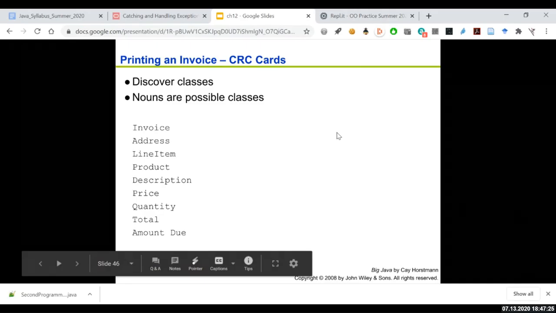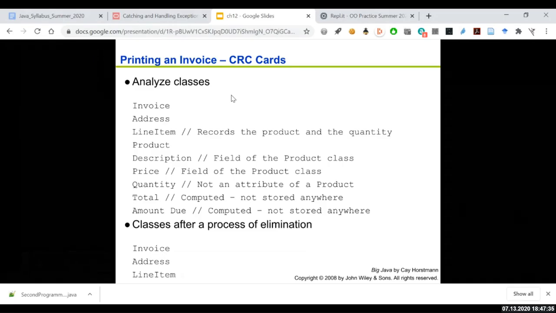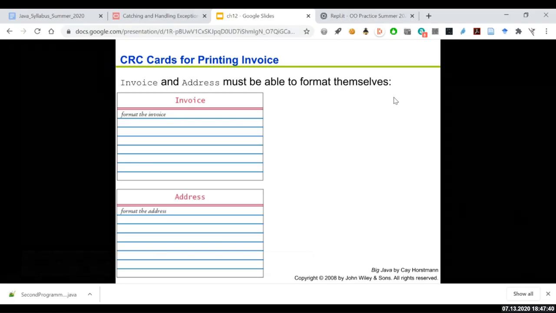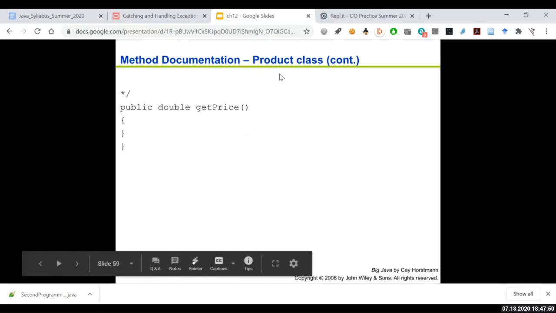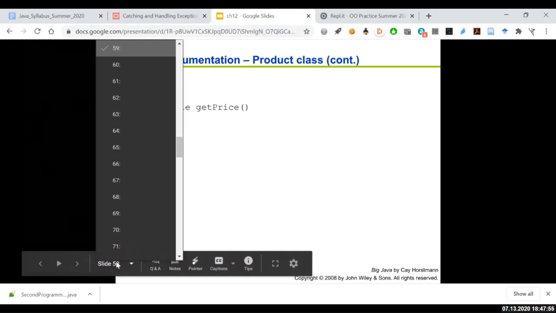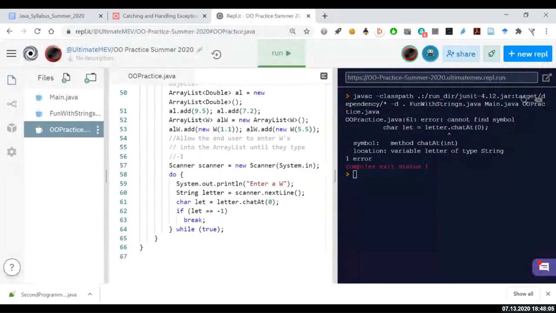We discover classes, nouns are possible classes. We can analyze the classes. We can eliminate classes that we decide we don't need. All right, let's see. I think I want to stop with the slideshow here just because I think we've covered the main points about UML, etc. You see, the slideshow is really, really long. We would be here till 10 o'clock at night if we did all these slides. So we'll just stop the slideshow right there. Okay? So cover the slideshow.